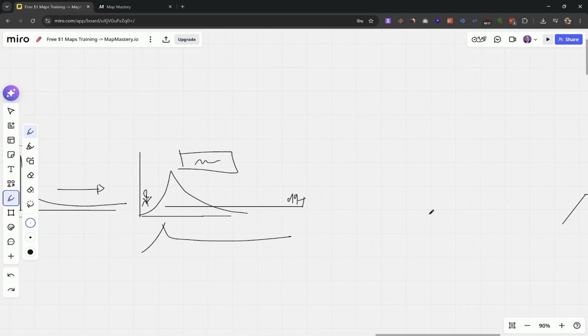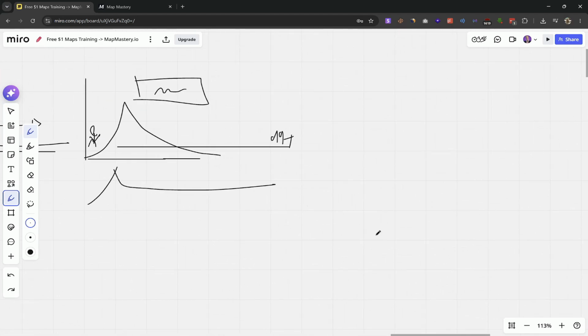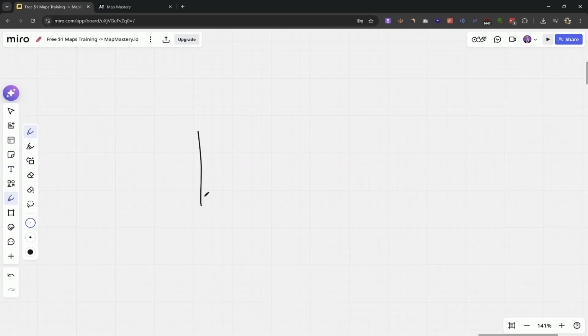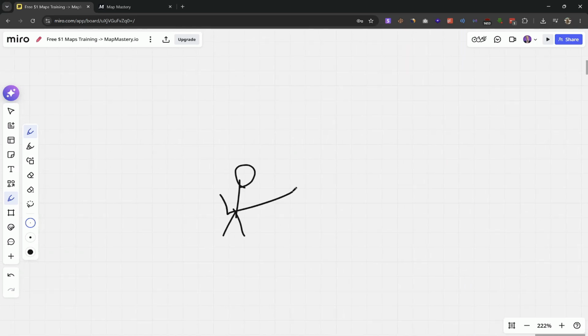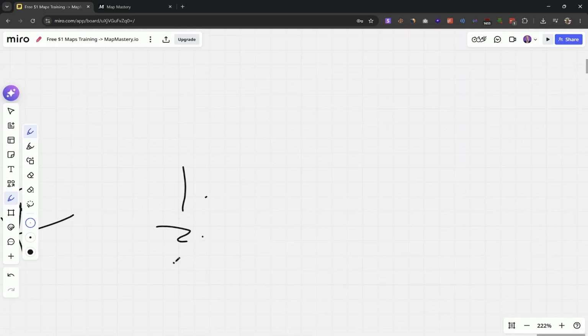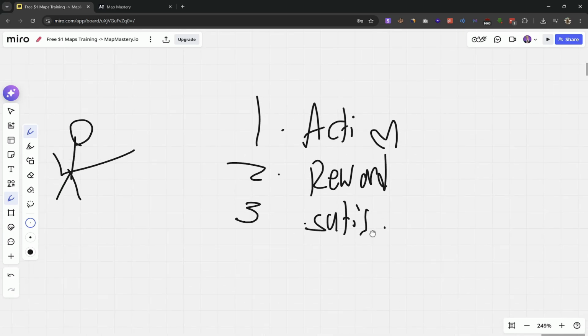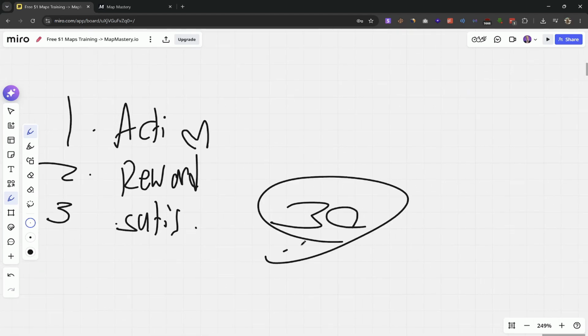But how do we actually fix this? Because that's what you obviously want to know. It's 4 parts mainly. 1, the hook. 2, the quick win. 3, the loop. And then 4, the emotion. So let's get into that. The hook. When a kid joins your game for the first time, there are 3 things that have to happen really quickly. And that is action, reward, and satisfaction. All in under 30 seconds. Not a minute, 30 seconds max.